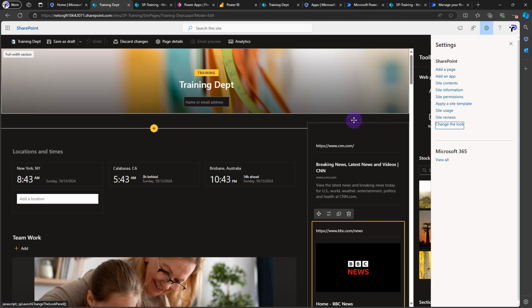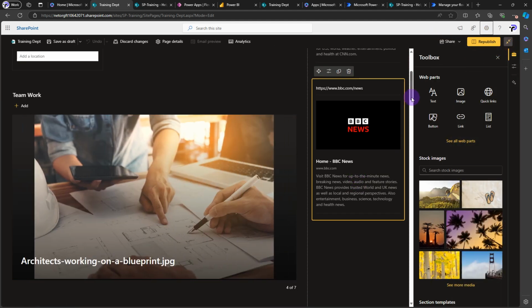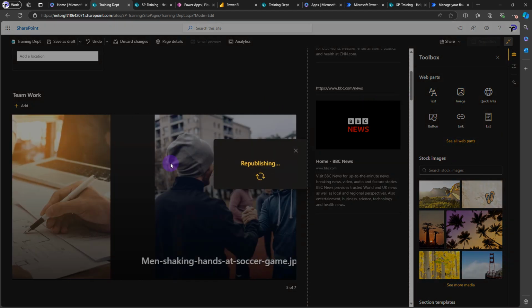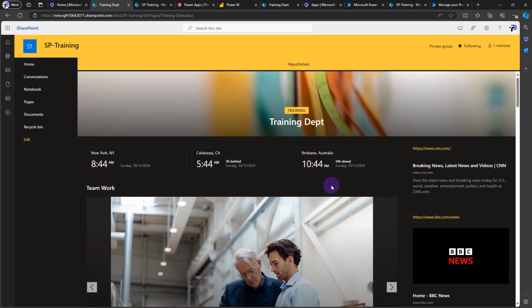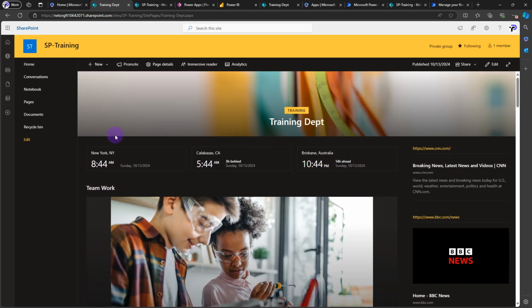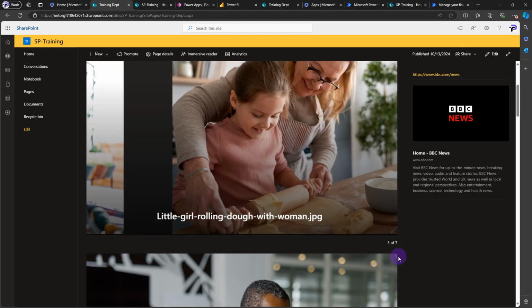And there you go. So now your page has been successfully configured. Everything is now in dark mode, and you have everything you need to start your SharePoint training.